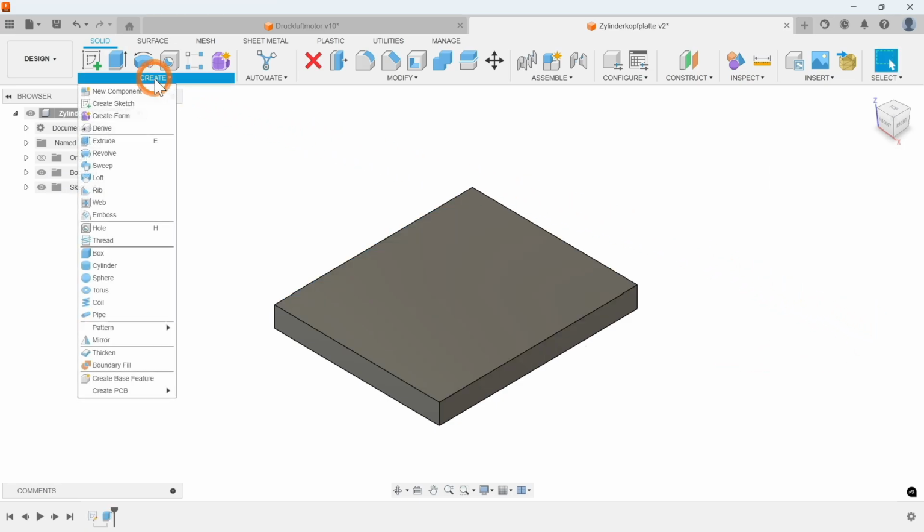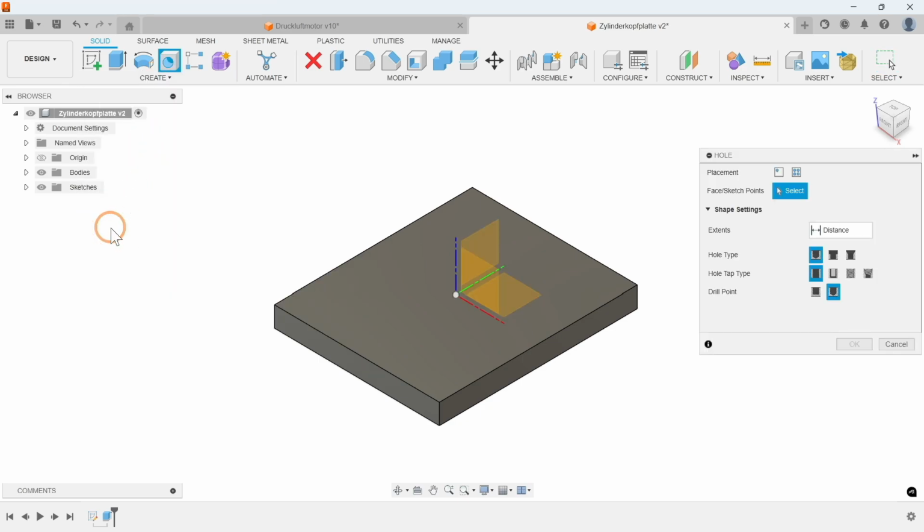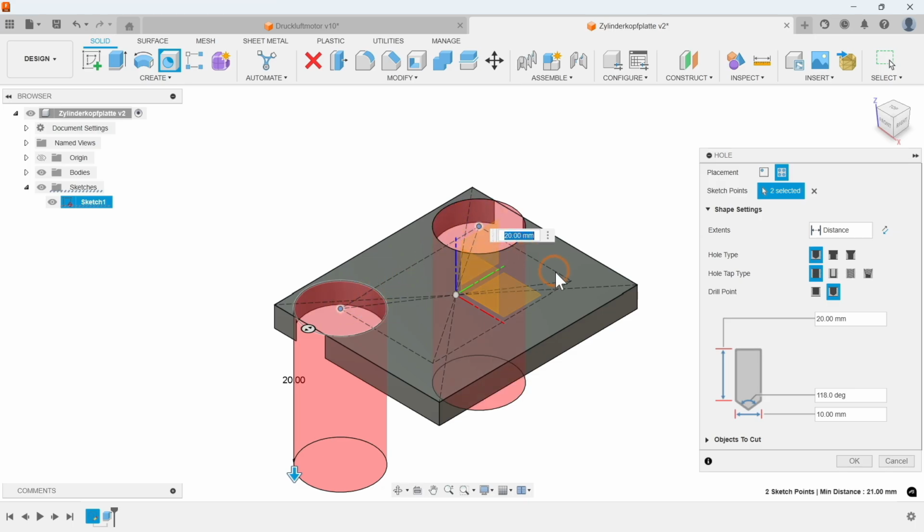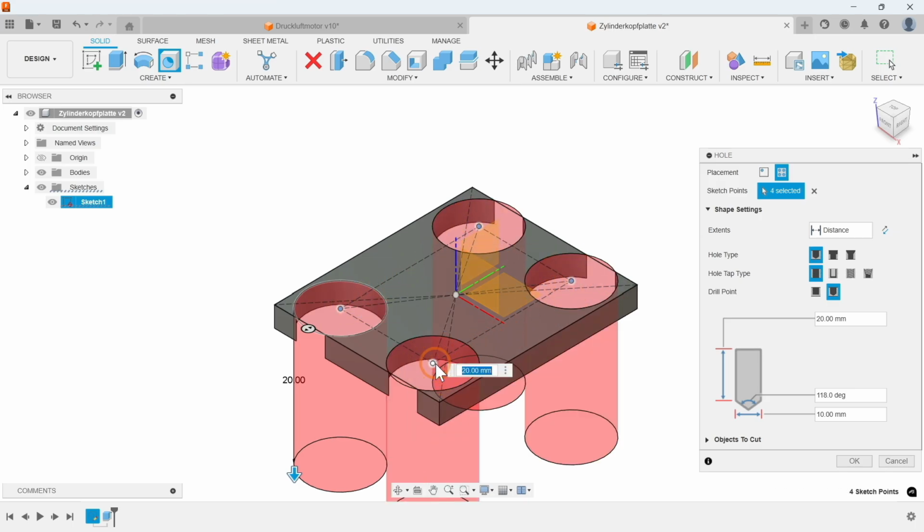Now we select the command Hole and use the sketch that we already used for the extrusion again by making it visible in the browser. The holes are placed on the side where the sketch is located. This becomes particularly clear when we activate the conical countersink option for the hole type.